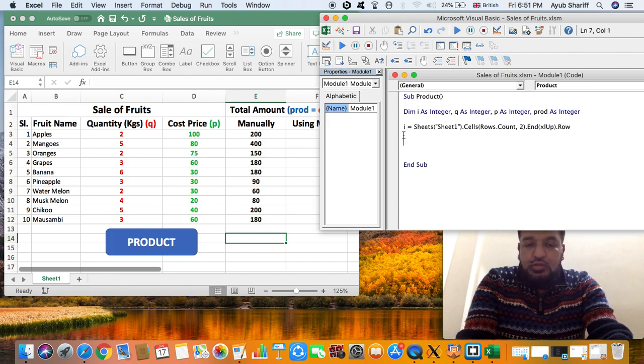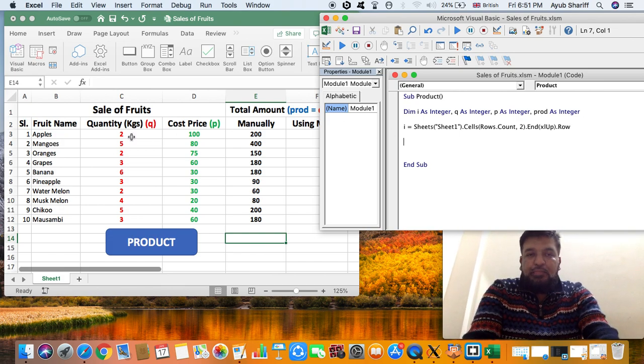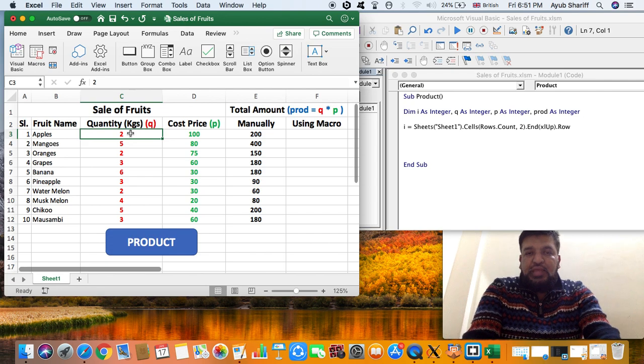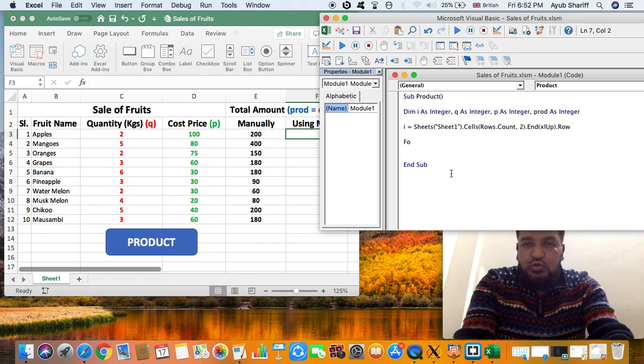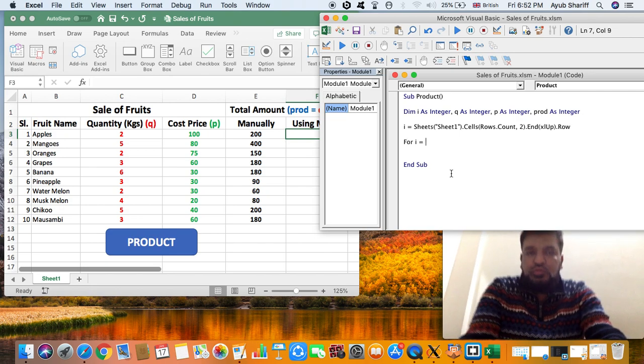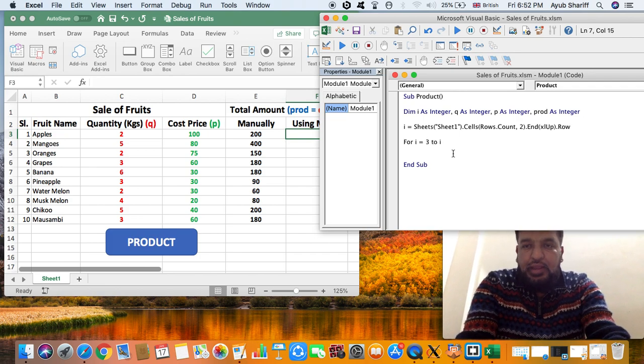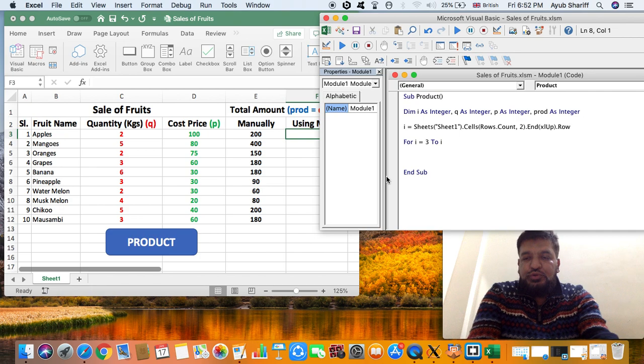Now since it is a repetitive action, Excel has to multiply these two values, store that value, enter it here, then it has to go to the next line, do it for this one, and so on and so forth. So it is an iterative or repetitive action. That's why we use a for loop. For I is equal to, since the data is starting from the 3rd row, we will be using 3 to I. In this case I will be 12, as I showed you earlier.